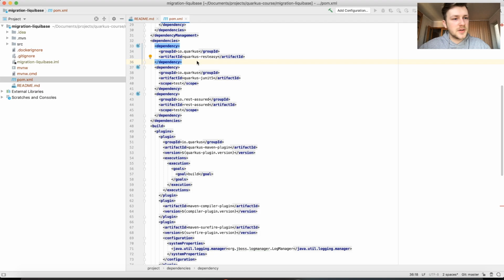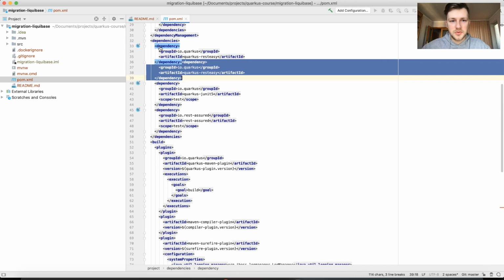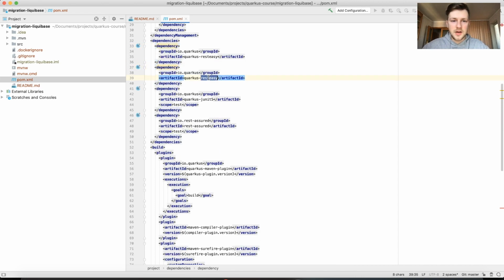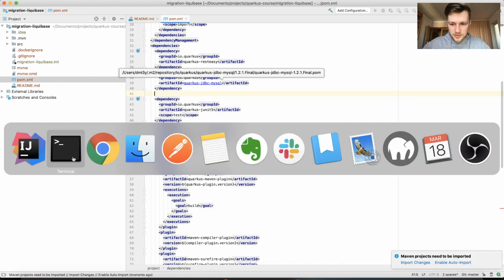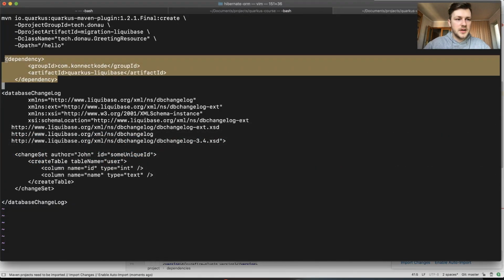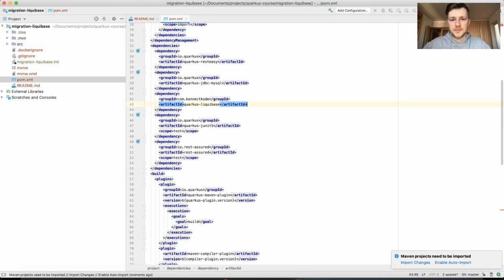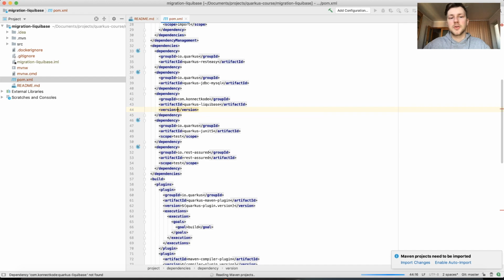I see one issue: even though I specified the extension, maybe I typed it wrongly, so now we don't have a Quarkus Grpc MySQL. That's easy. Let's just copy over the dependency and rename it to Grpc MySQL like this. So now we have MySQL as a dependency. Now we need to add another dependency called Quarkus Liquibase.